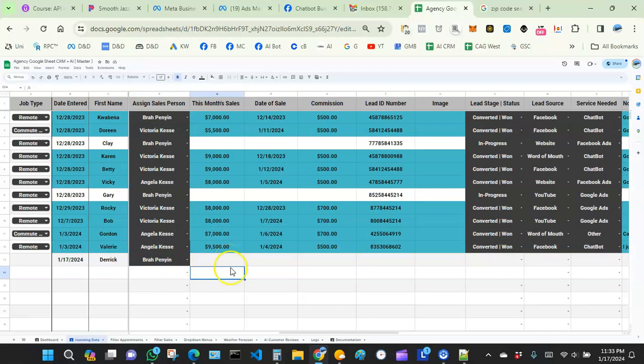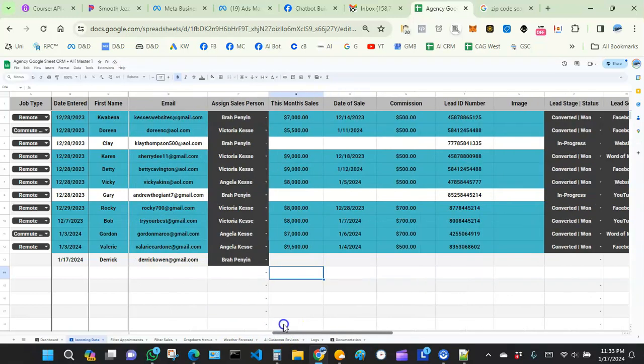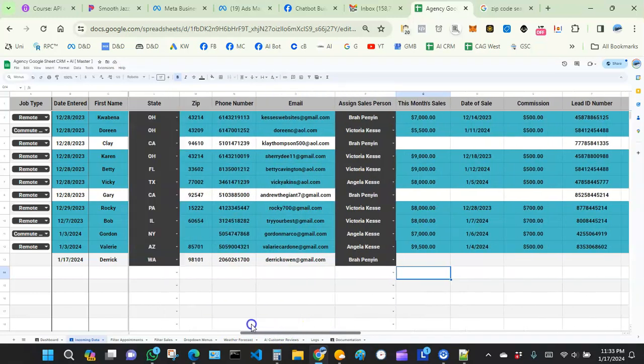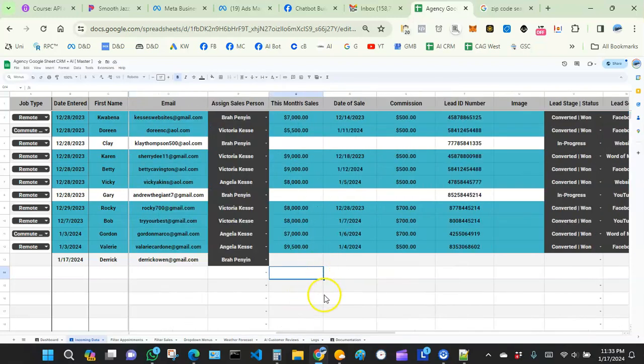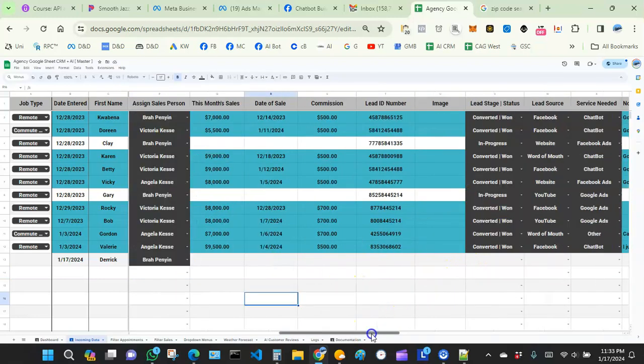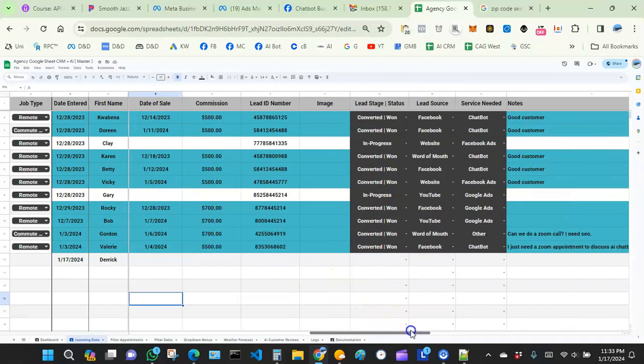Okay, and let's say, should we add a sales amount? Well, we haven't closed yet, right? So we want to talk to Derek first, and then once he makes the payment, we're going to fill this part out. Okay, we could leave this part open.